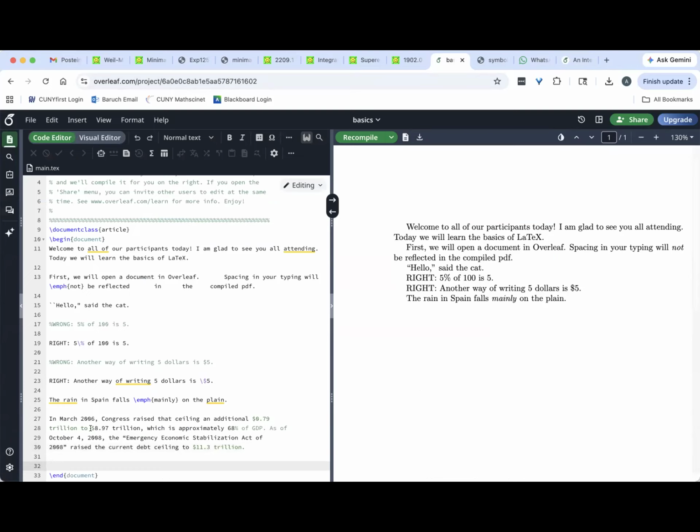So this is the text, but what do we know? Everything here in March 2006 is all fine. Congress raised that ceiling, that's fine. Aha, here's a dollar sign. We remember whenever there's a dollar sign, we've got to put a backslash before it. Here's another dollar sign, so we put another backslash before it. Actually, maybe let me show you what happens if I do nothing and try to compile this.